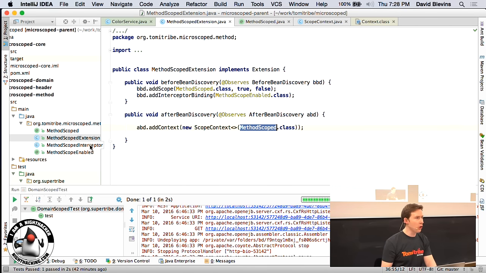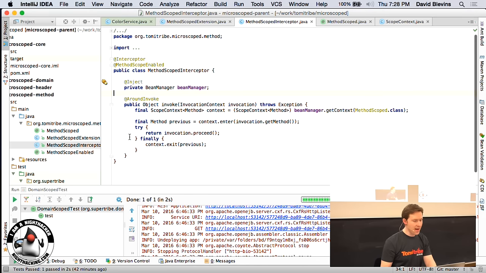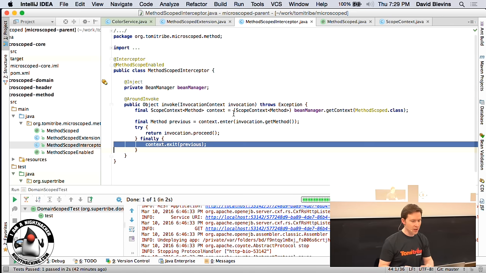I've registered my scope implementation, and then I have to do only one piece of work. I've got to let the container know when it started and when it stopped. Effectively, I have an interceptor that has an around invoke method, and at the beginning, I activate my scope, and that effectively associates it with a thread local. So that when the CDI container says, give me an instance, it knows how to respond. And when the method is finished, I remove the thread local effectively. So now that scope is no longer in effect.